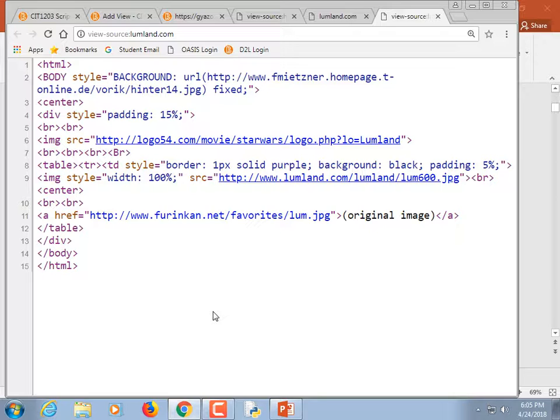So every opening tag should have a closing tag. There are a few exceptions, things like break. There's no reason to close a break. Those are called self-closing tags.